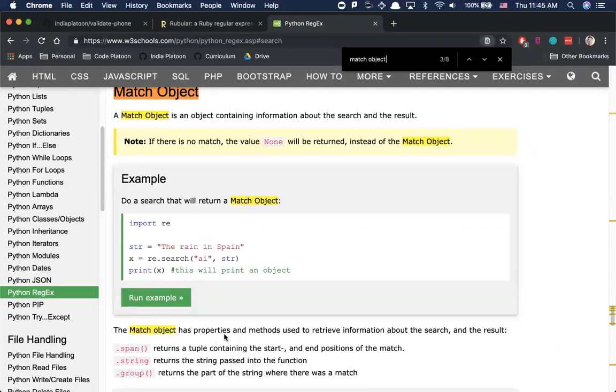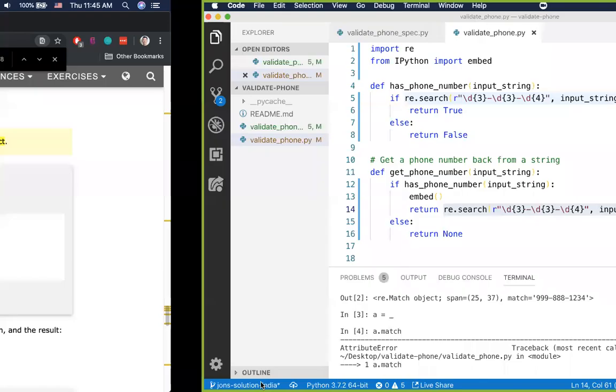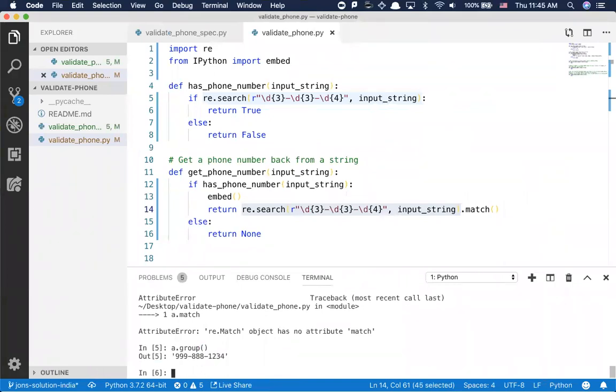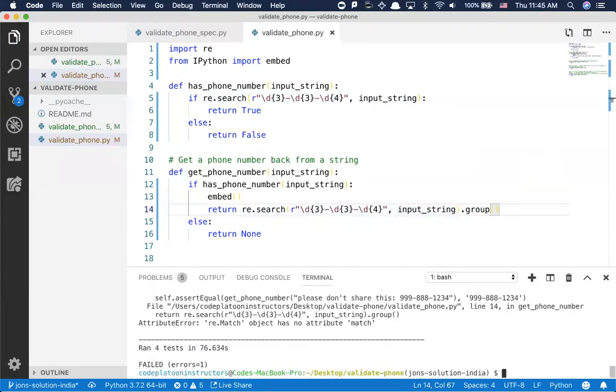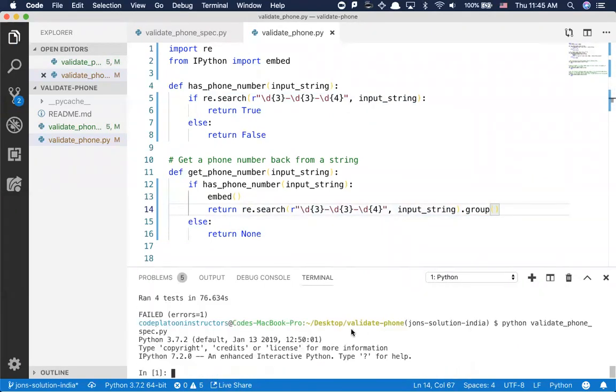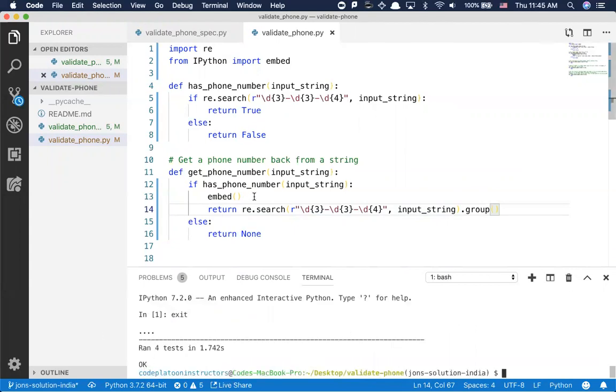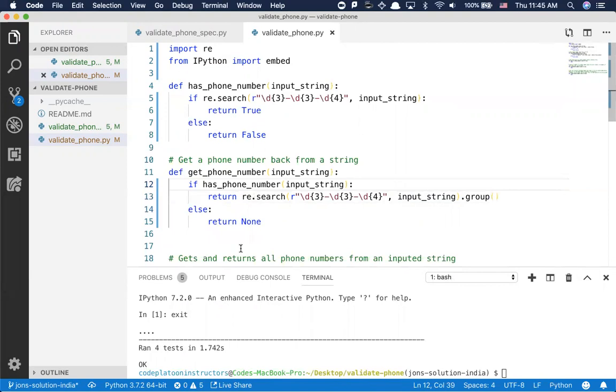The match object has properties and methods used to retrieve information about the search and the results. So I can get the start and end positions, nah. Returns the string that was passed into the function, nah. Maybe the part of the string where there was a match, so dot group. Maybe a dot group. Okay, so I'm just going to change this to dot group. Exit, it's going to blow up, and then when I run the specs here, whoops, 4 tests passed and nothing failed. So that's the process that I'm using to try to get there. I thought I could just do dot match. I don't really know, so I looked into the documentation and it's right there.